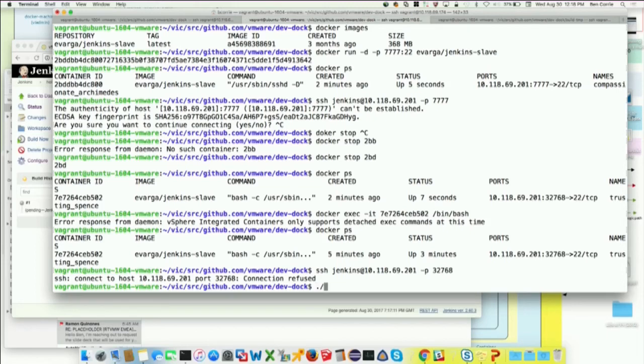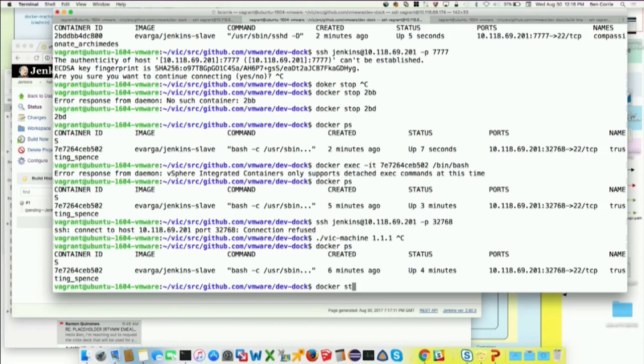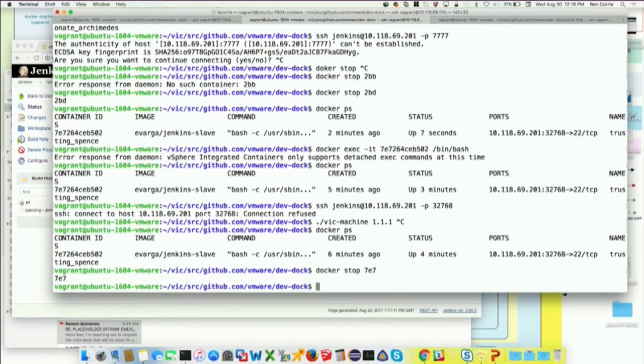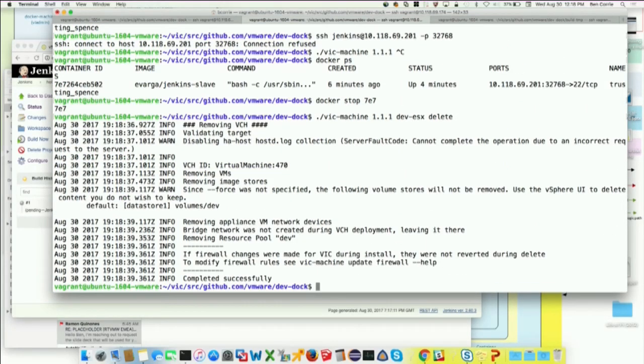You know what I'm going to do? I'm going to delete this. One second. I'm going to make this work. Let's stop this. Let's delete it. I don't want to delete that one. I want to delete 1.1.1 dev esx delete. And I know this isn't a bug in 1.2, and this is why I'm using 1.1.1. This has always worked for me, and it's just weird.